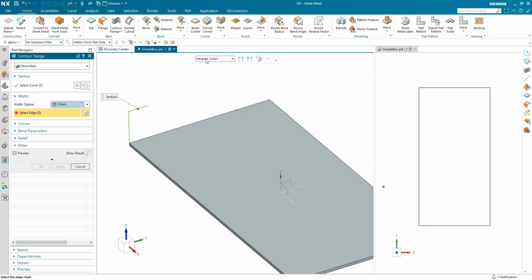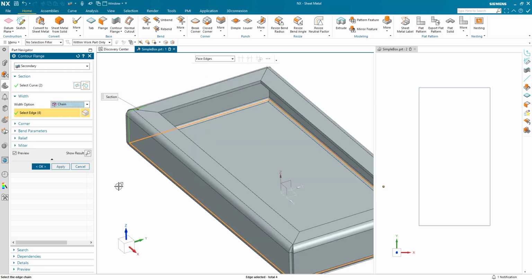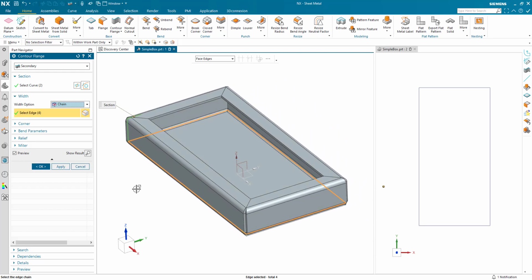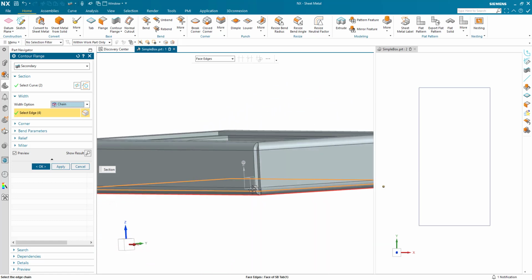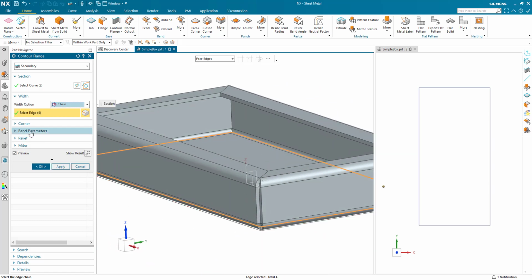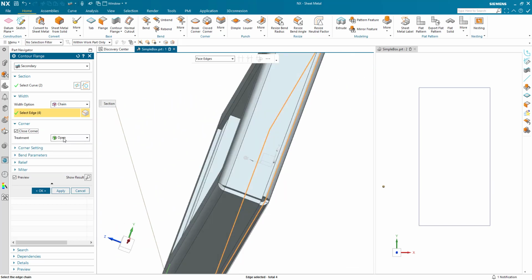I can go around and select. What I want to do is just do face edges and pick the face, and it's done for me in one shot. The corners are automatically mitered. If I want to change the corner profile, the corner shape, I can use the built-in closed corner. At the moment that's set to open.